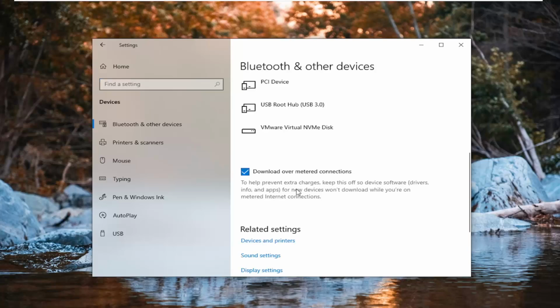To help prevent extra charges, keep this off so that device software, drivers, and phone apps for new devices won't download while you're on the metered internet connection. So if you want to turn that off so it won't download over metered connections, you can. If you want to override that and you do want to download over metered connections, you would want to keep that check marked in there, and that's all you would have to do.